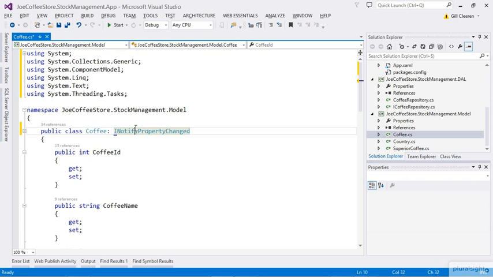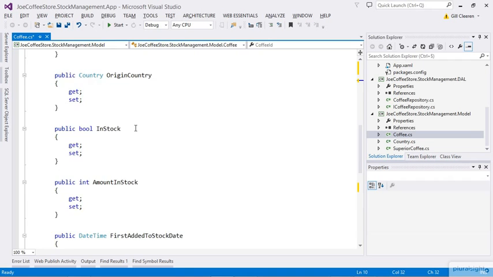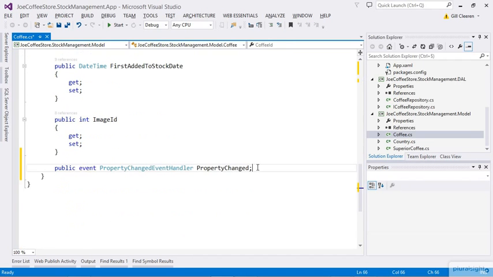Now, the INotifyPropertyChanged, when I implement it, has just one event called the PropertyChanged event. And this event I will need to raise whenever a value of a property has changed. Now, to make it a bit simpler, I'm going to implement a little method here, and I'm going to call that method RaisePropertyChanged.